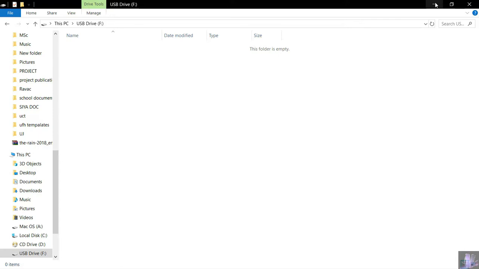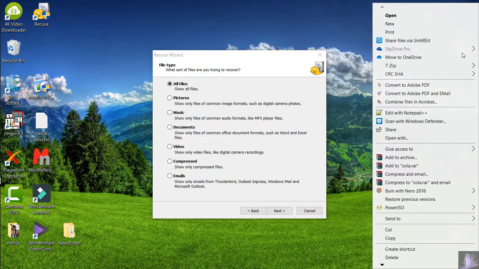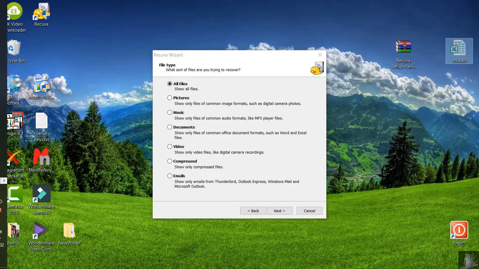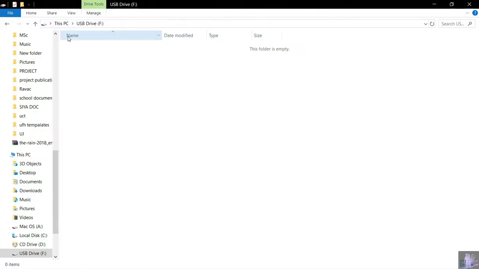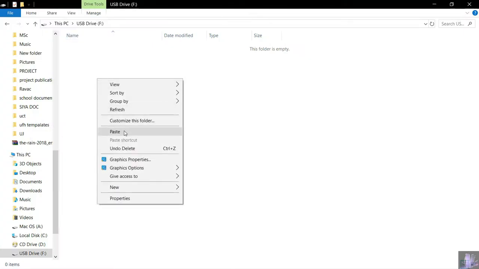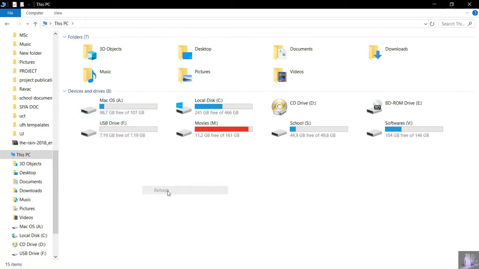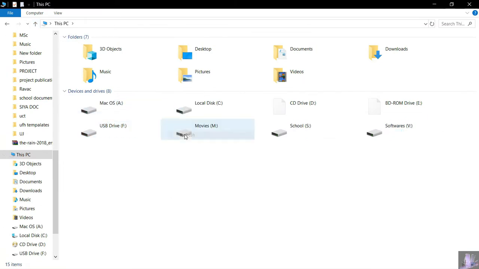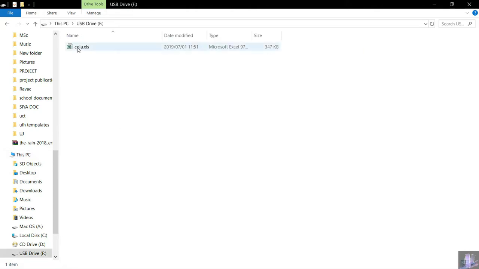So what I'm gonna do is I'm just gonna cut this Excel file from my desktop and put it back here. Paste. Just refresh, and now we're going to delete this file and we want to recover it.